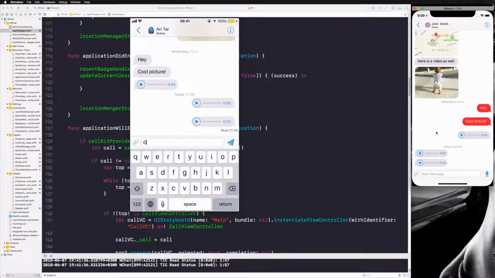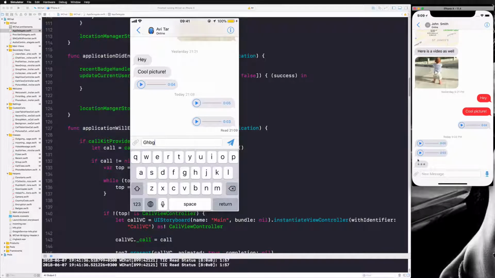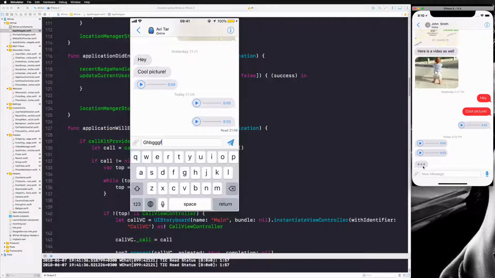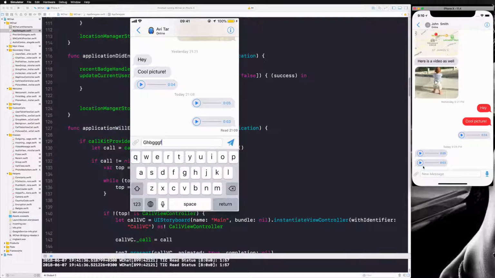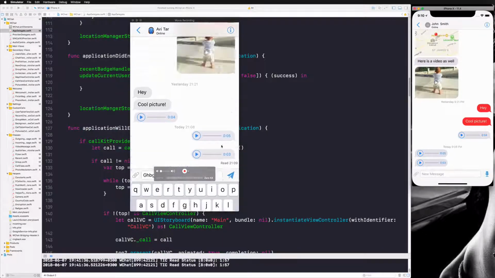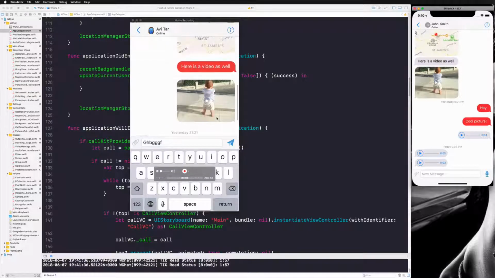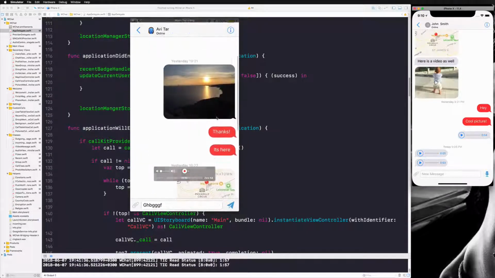Even if I start typing here, you can see an icon appears showing that the other user is typing. Alright, so once I finish typing, it disappears. And when I'm typing a text here, the send button changes as well. So let's see what we have here as an attachment button. When we click, we can use our camera, we can choose a photo or video from the library, or we can share our location.